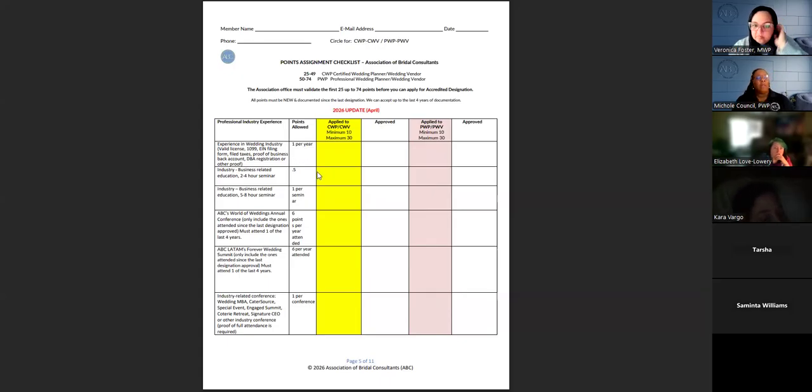Now, for everything else, we only look back 4 years. So as we get down, if you notice the World of Weddings here, we have 6 points per year. So if you're attending the World of Weddings this year, you're going to get 6 points for that. If you attended the World of Weddings last year, you received a certificate and there were points there. So you have received 6 points for that.